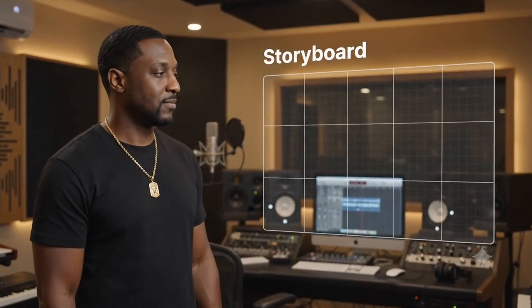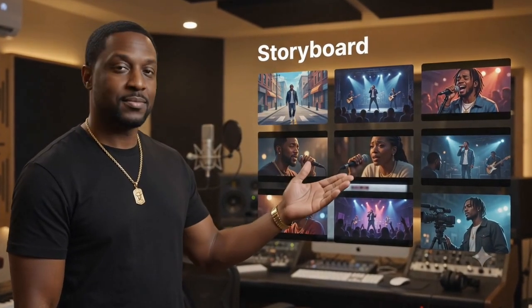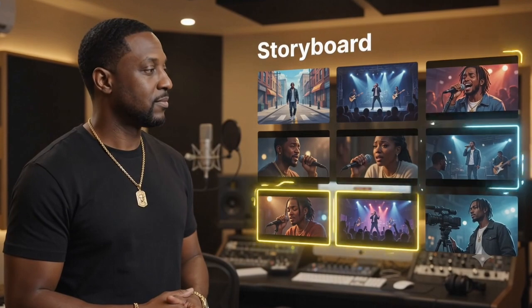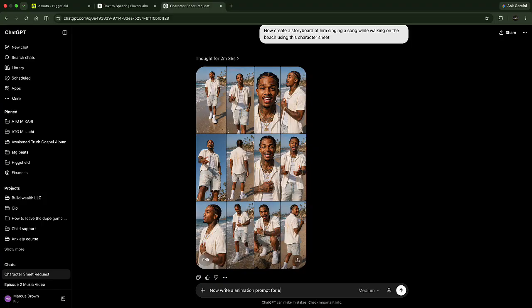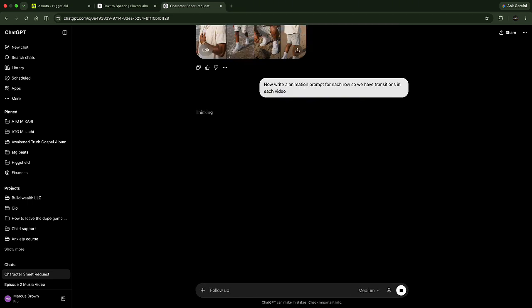Step 2. Next, I create the storyboard. The storyboard gives me the full visual plan for the video. I usually break it into rows, so each row becomes one short animated video. That way, I'm not trying to animate the whole thing at once. I can control the shots better, keep the character more consistent, and make the final video feel like it has real scene changes.